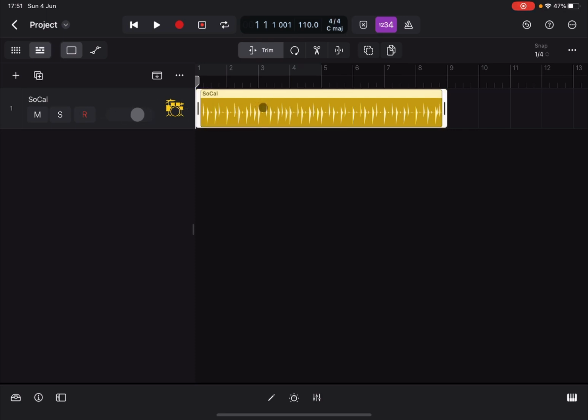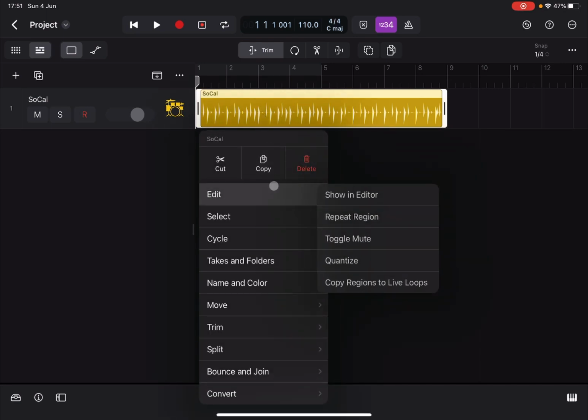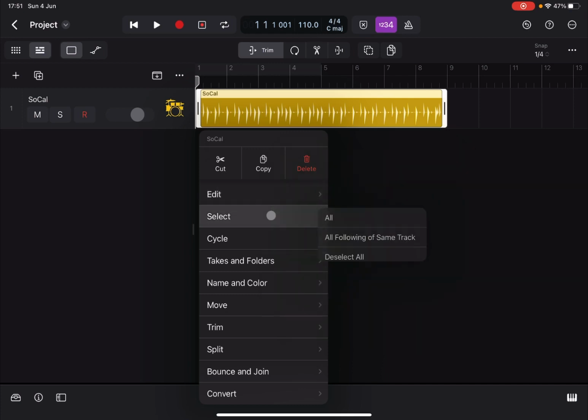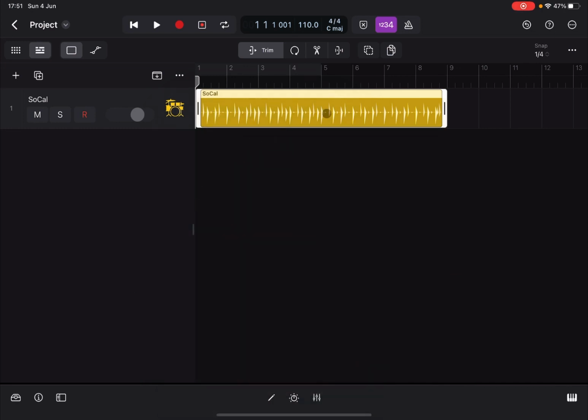You can click on it to select it, and click again to see the different options. The reason I'm starting here is because you have an additional one at the bottom, which is Convert. Now, as you can see, the track is in audio format, or drummer format, and you can play, of course, straight away.